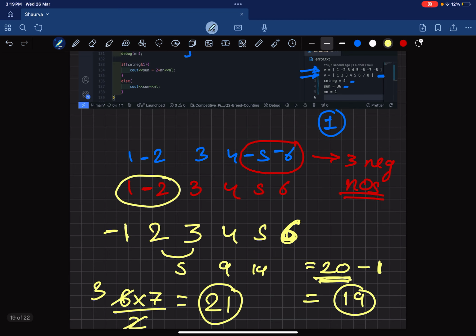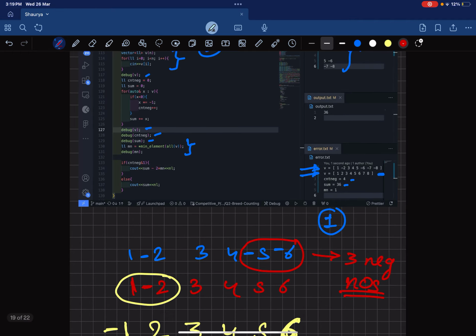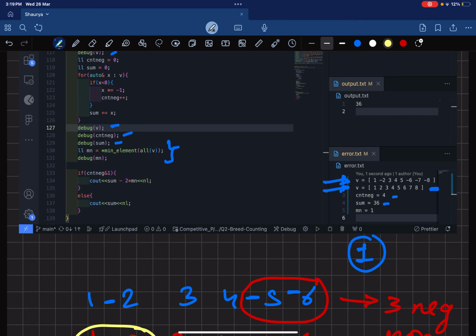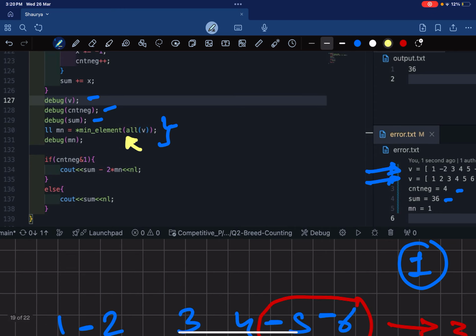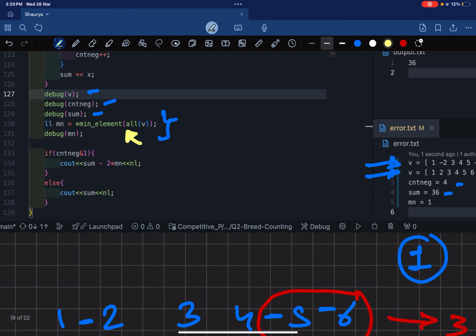So the total sum is 21, and after that we have counted this one twice, right? Once we are considering it as positive, so we have considered it. The second time we have to remove it. So here you can see what I did. I took the minimum element to give it the negative sign. If the count was odd, then I am subtracting the minimum element 2 times from the overall sum.